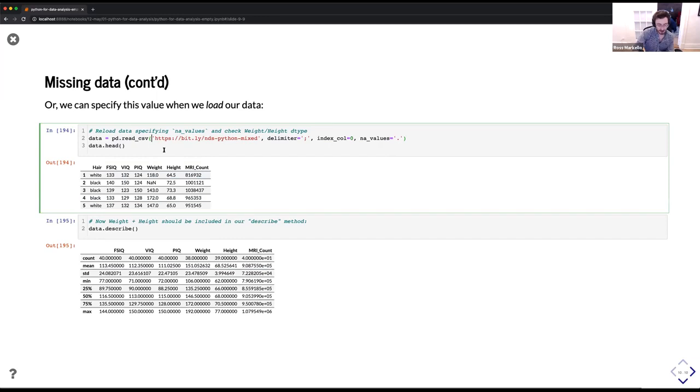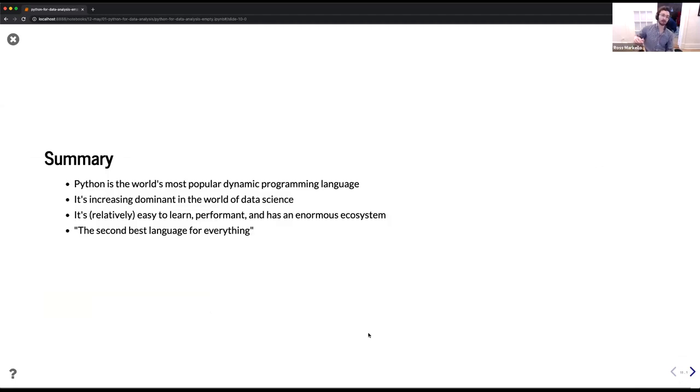Unfortunately, we're out of time, so I think we're just going to go right to the summary about Python. It currently sits at the top as the world's most popular dynamic programming language. It's increasingly dominant in the world of data science. I have some family and friends who do data science as careers, and it's a mix between SQL and Python as the two things that they live and breathe in the day-to-day. Python is relatively easy to learn, performant, that is, it performs quite well, and it has this enormous ecosystem. So thinking of it as the second best language for everything is probably a nice summary of it.